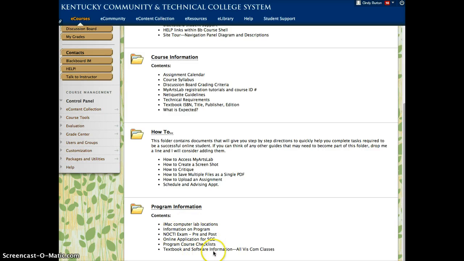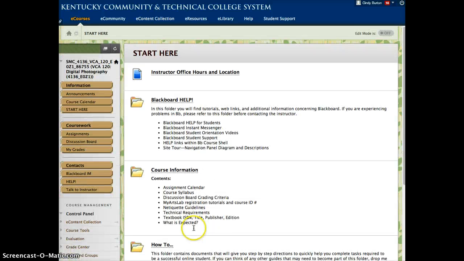And just basic information about our program, and then software and textbook information down here at the bottom. Just let me know if you have any concerns about that. Usually there's not much concern about that in this class.